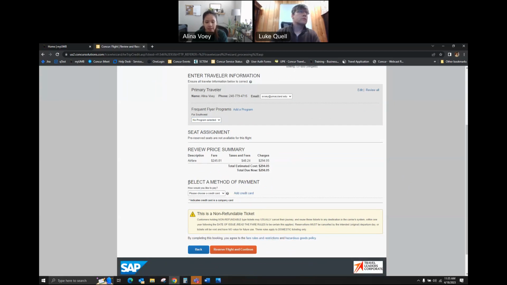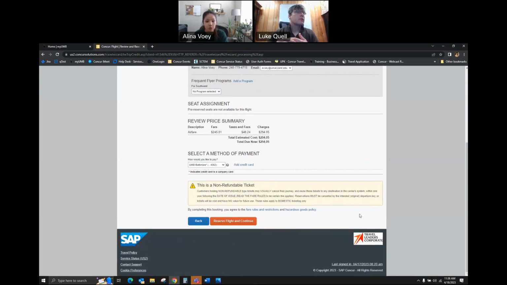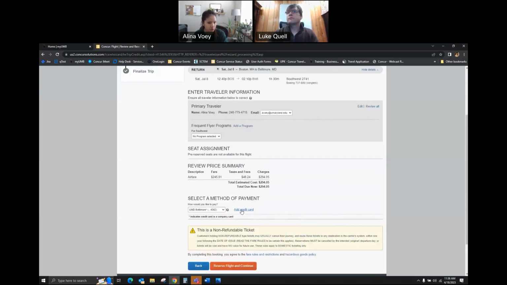And then for payment method, if you had a personal credit card in your profile, it would show up here as an option. What shows up for everyone, or all employees, is this UMD Baltimore card. So if you didn't want to pay for the cost of your flight up front, you could put it on the University of Maryland card, which has also been referred to as the TMC card or the Ghost card. And then you would reserve your flight and continue. You can also add in your personal credit card here if you didn't have it in your profile.